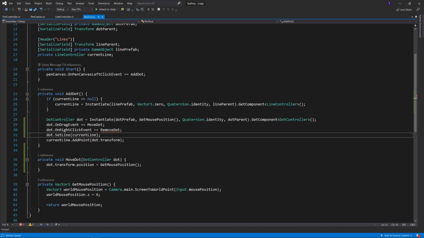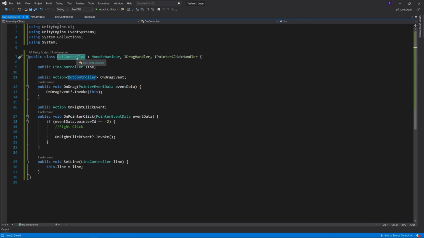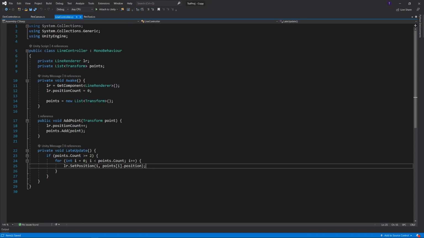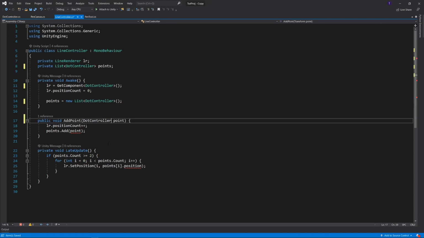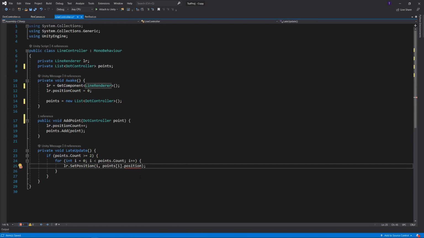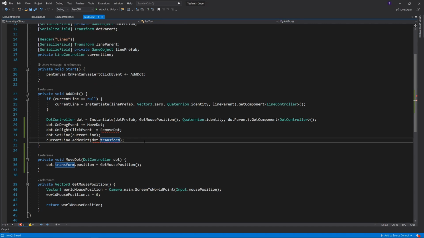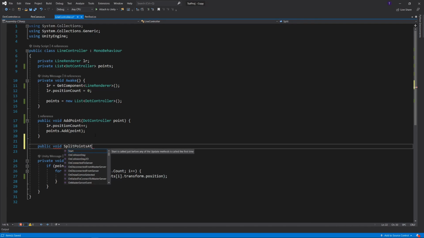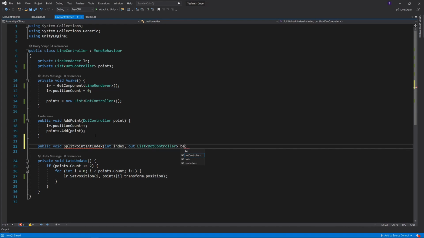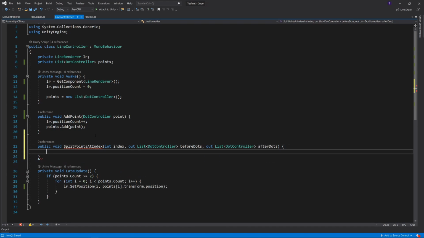Now we have one more thing we need to do before we can create the remove dot function, and that is we need to be able to split the line up into the two parts, both before and after the dot we just deleted. To do this, firstly, let's convert our line controller from holding transforms to the actual dots themselves. We'll need to make a few changes, namely to the update function down here, and we no longer want the transform, we want the actual dot itself, so we can remove that there.